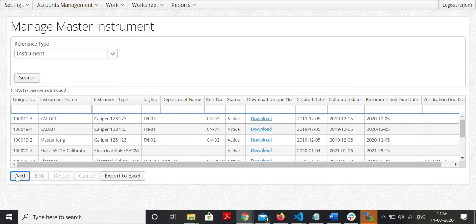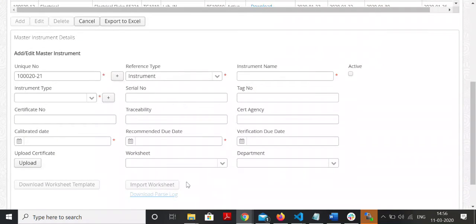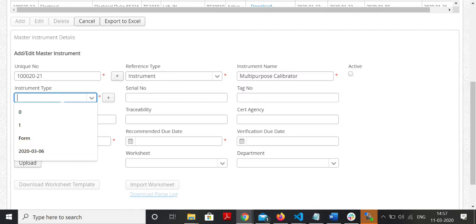Now let's add a new instrument. Click on add. As I said, the unique number would be automatically generated when you add a new instrument. You can give the instrument name, multi-purpose calibrator, and you can choose an instrument type. You can search for the instrument type here.